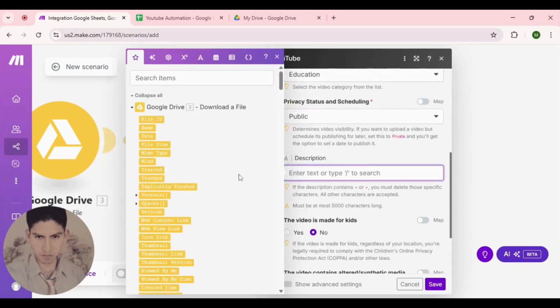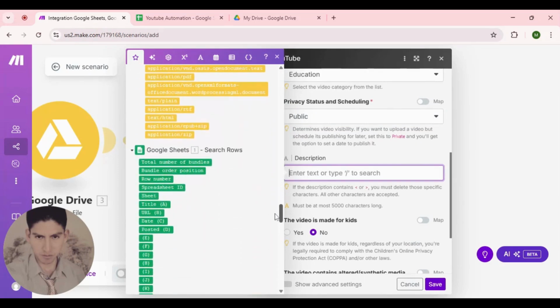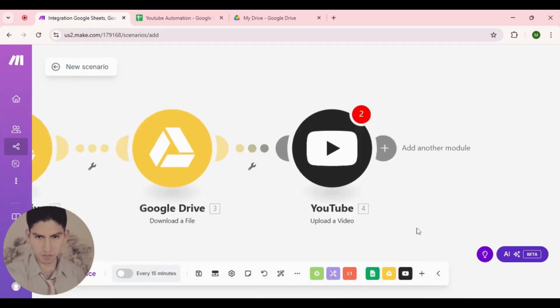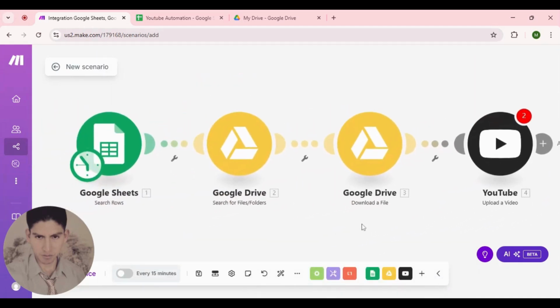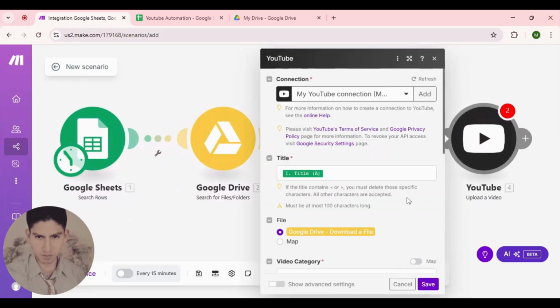Okay, the description, for this example you can add another field in your Google Sheet, or in my case I'm gonna choose only the title. That's all. Click save, and we have everything here.